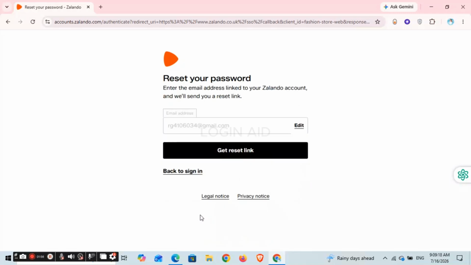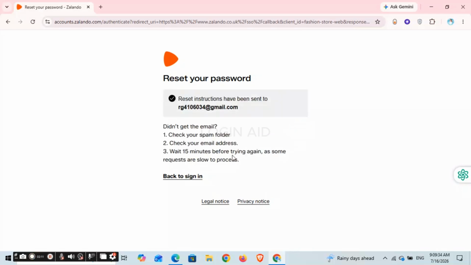You can see over here you'll be able to reset your password. Make sure the email address is correct. Otherwise, click on the Edit option and enter the correct email address. Click on the option Get Reset link that you can see on the screen. Now the instruction will be sent to the email.